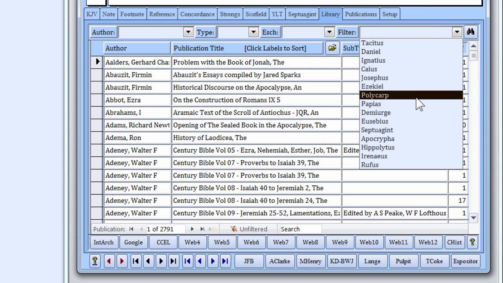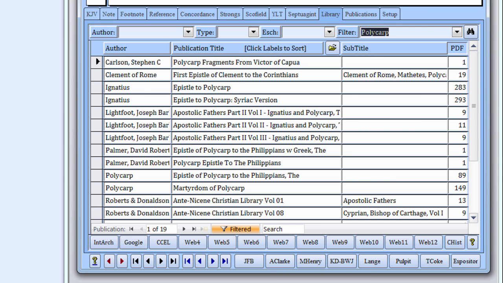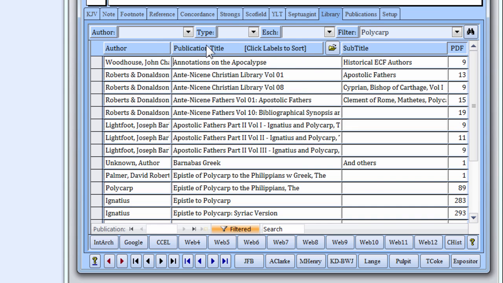This is the filter for the word Polycarp. Notice that some publications do not mention Polycarp in either the title or subtitle. That means that the word Polycarp is found somewhere in the publication notes. To find Polycarp in the notes of the second publication, Ante-Nicene Christian Library Volume 1, first click the publication to select it.